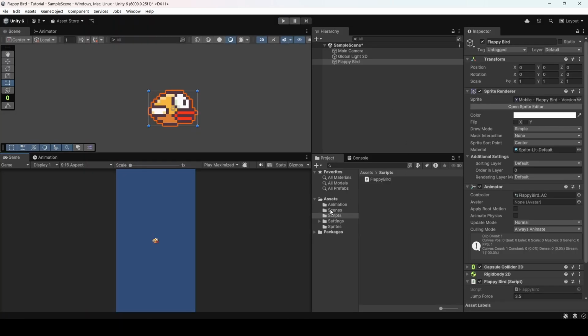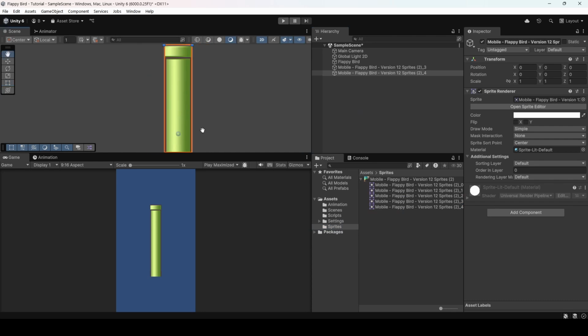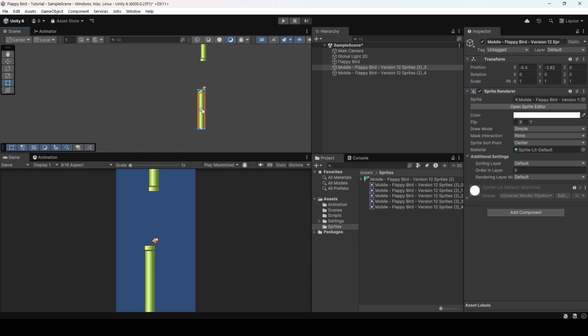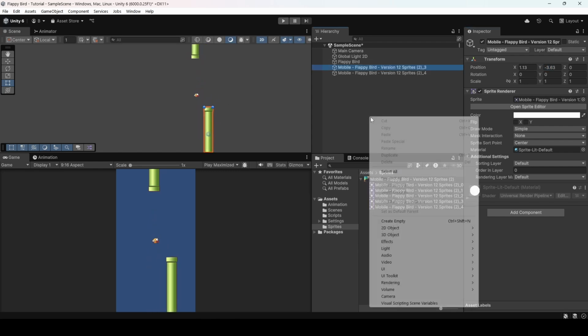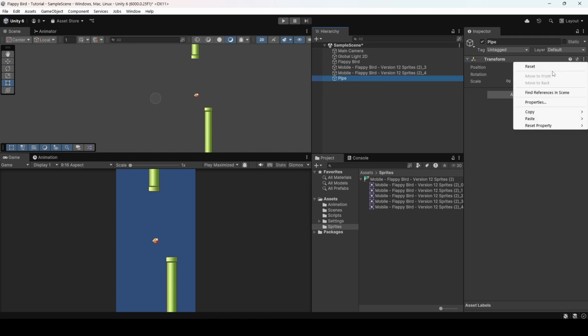Yeah, feeling a bit better. Okay, so now we want to create the pipes. So let's take one pipe, another one, and yeah. Now we're going to create a prefab, and if you don't know what a prefab is, it's basically a way to make clones. Okay, so create an empty game object called pipe and reset the transform so it will be at position 0, 0, 0.